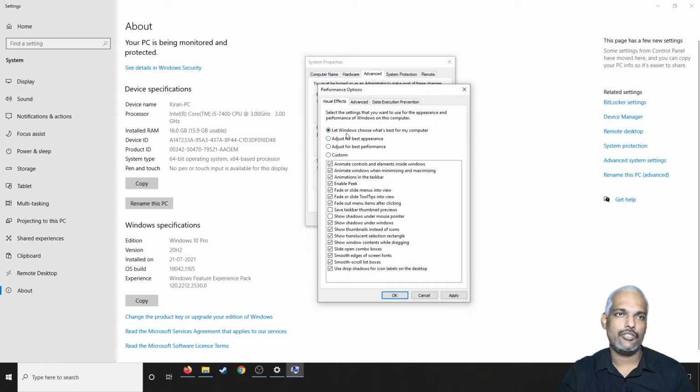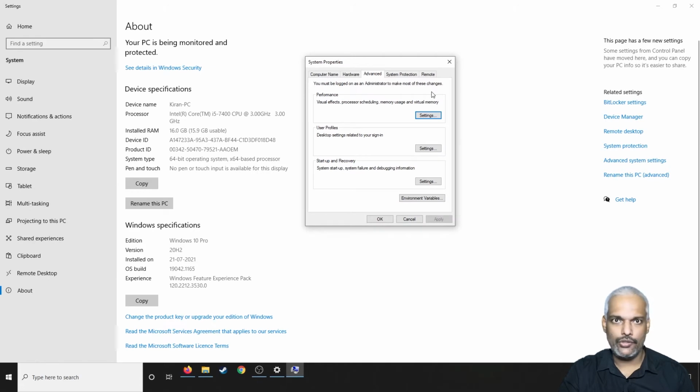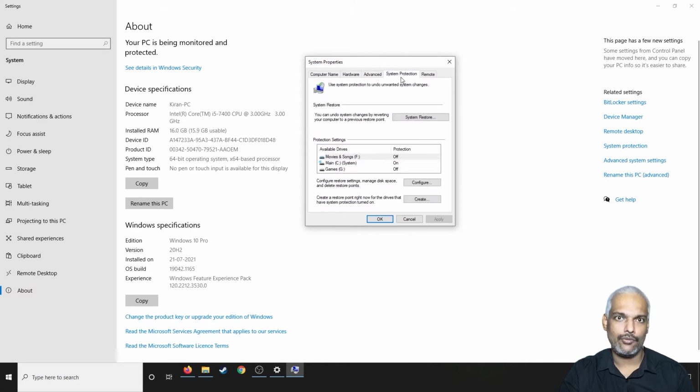Usually if you want your computer to look better, you can opt for best appearance or let Windows choose the best for me. For basic computers or basic laptops, you should click the third option, adjust for the best performance, and click apply and OK. Right now I am not doing it because I am okay with the current performance of my system, so I don't think it is required. But if you are having a minimum computer, then you have to do it.